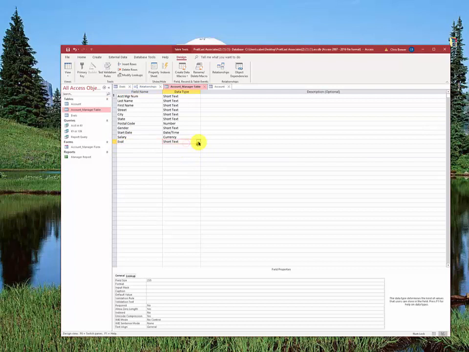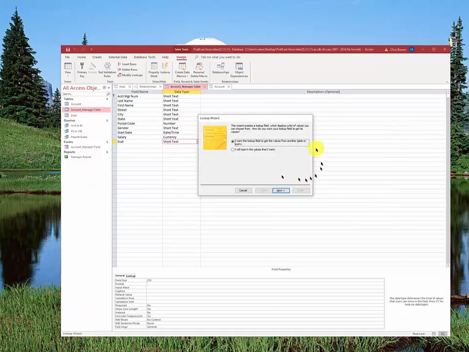And in my data type, this time I'm going to choose Lookup Wizard. And with a Lookup Wizard, you'll get this window that opens up. And you can do a drop down based off of a table or a query. Or if you wanted to, you could type in your own values. It'll give you a spot where you can type in your own values.